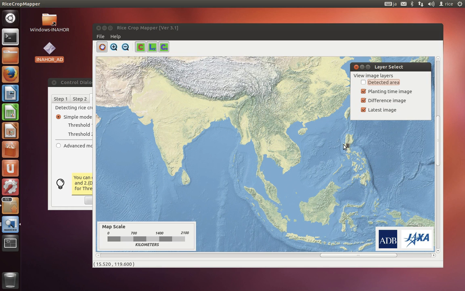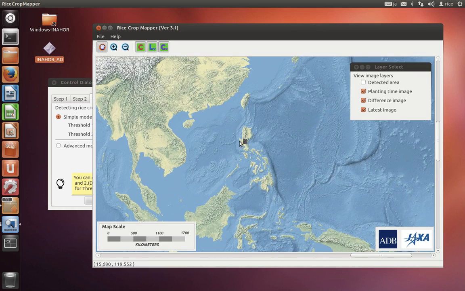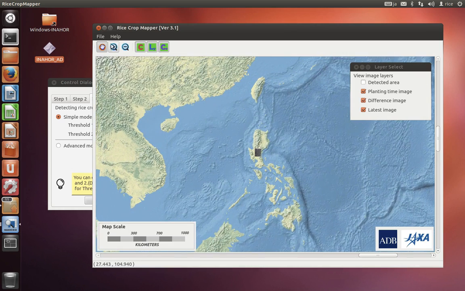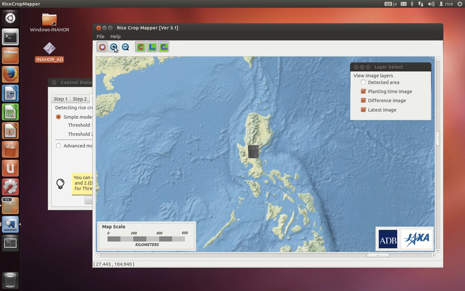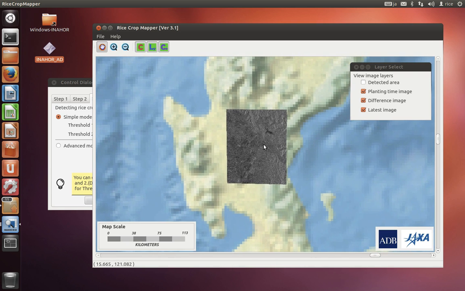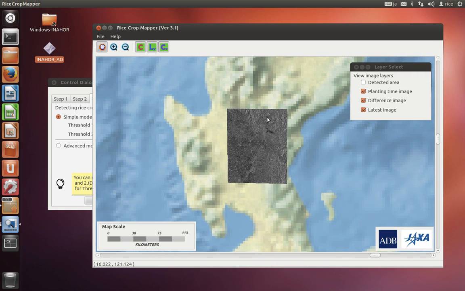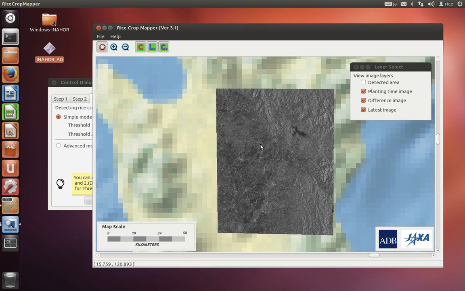If you zoom in here, and I'm using the wheel on my mouse to zoom so you're not hearing it. If you want, you can also use the plus up here or the minus here to zoom in and out. So I'll zoom in, bring this in the middle. And this is our target area. Now, what do we have here? There are 3 images. So I can turn off this top one, the planting time image, the difference image, and the latest image. Let's put those back on and zoom in a little bit more.